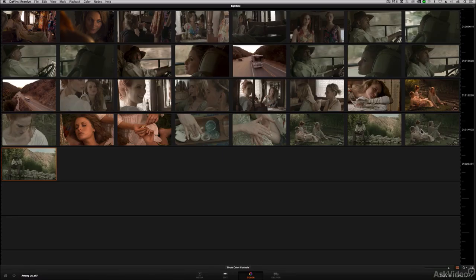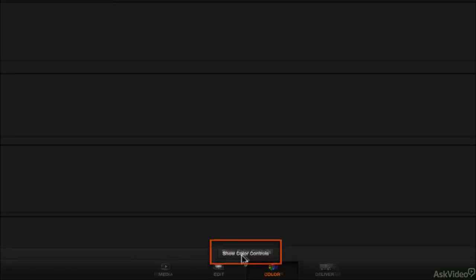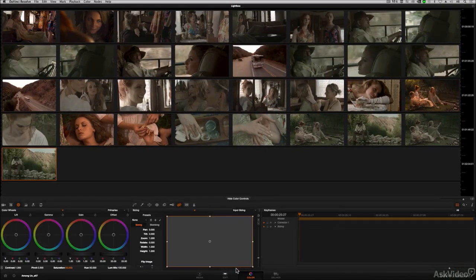And if you wanted to, you could even bring up the color controls while you're in this view. Notice at the bottom of the window, there's an option labeled Show Color Controls. If I click on it, it brings up the controls that we might want to adjust if we're working with a mouse.